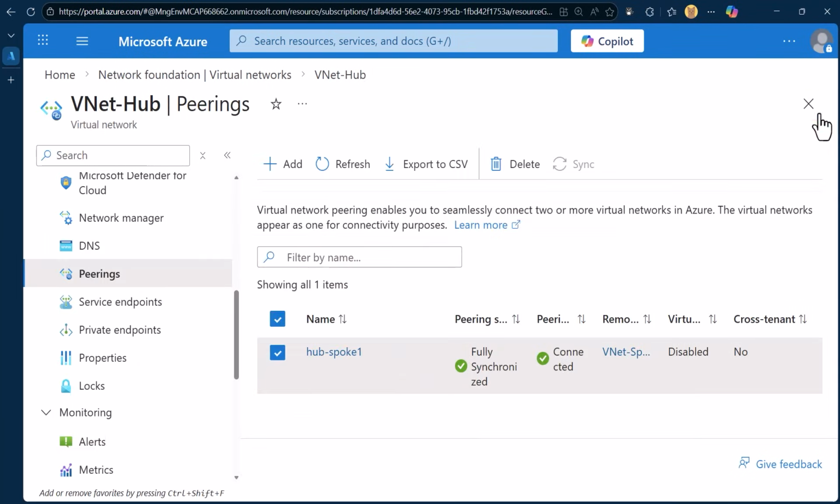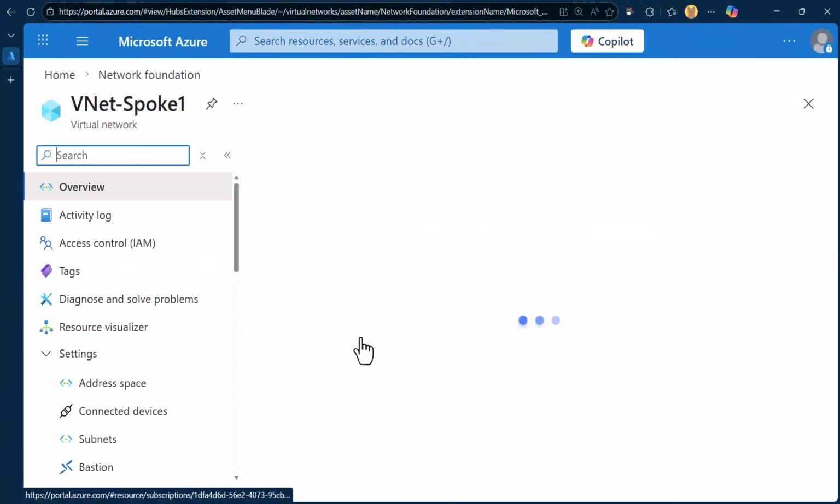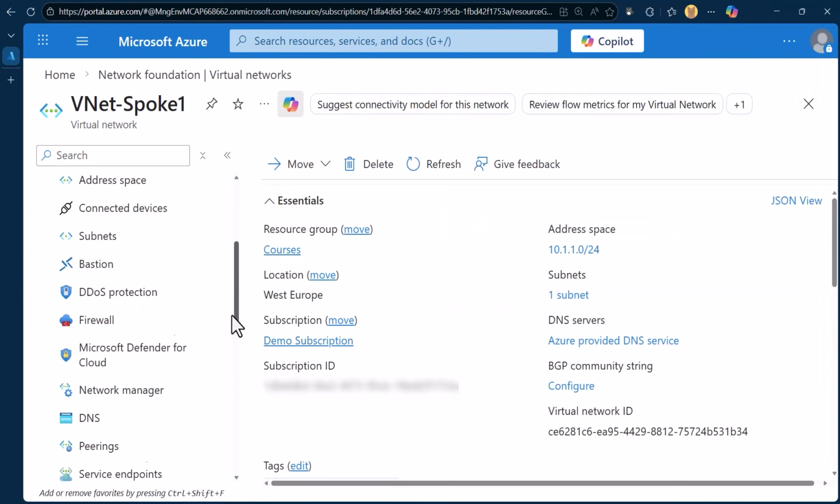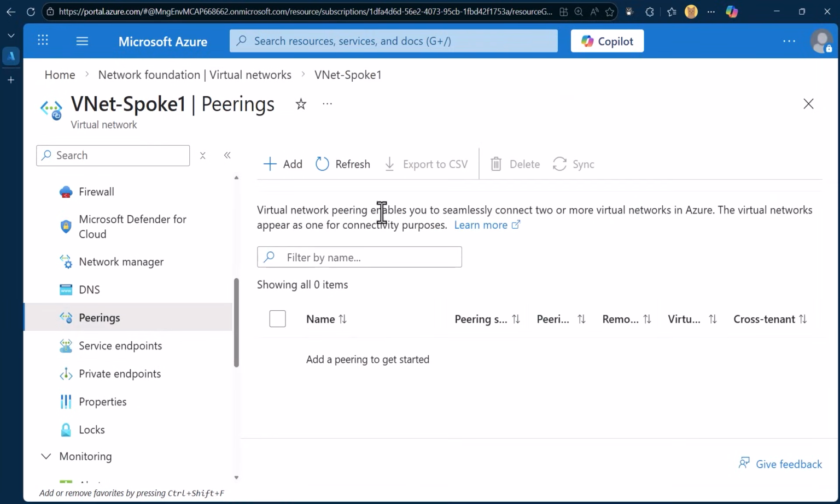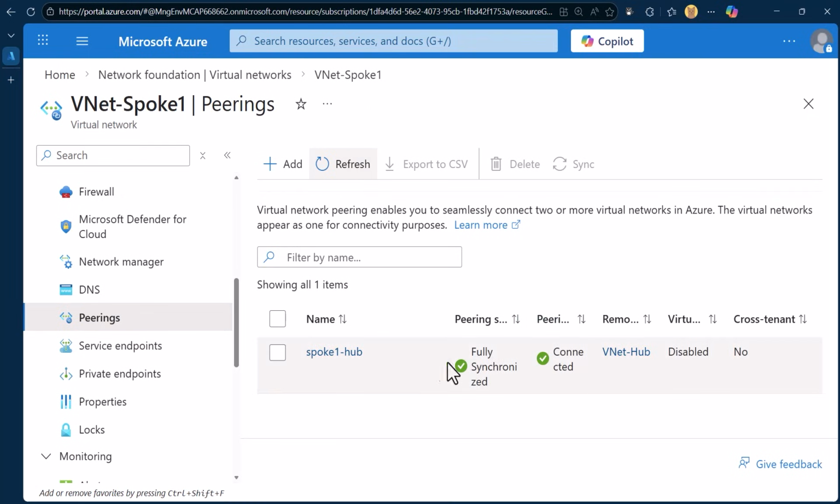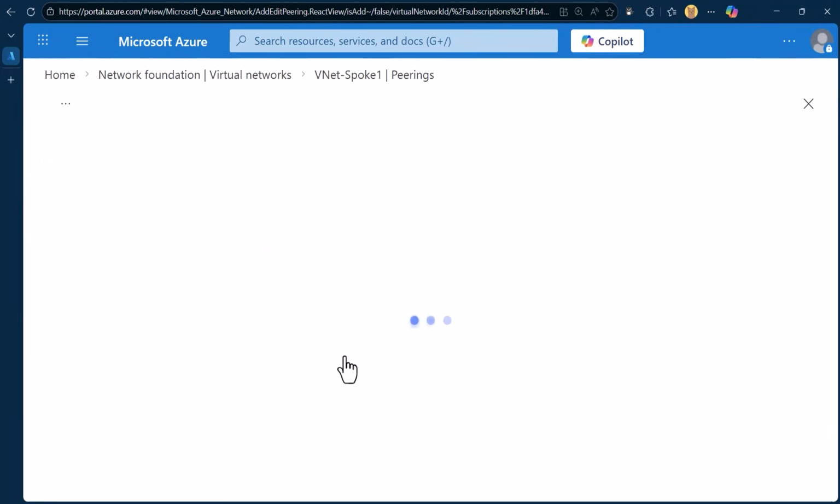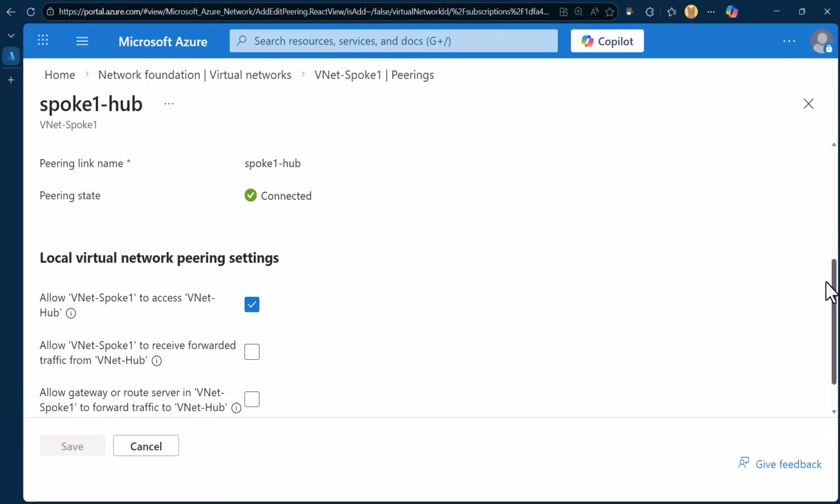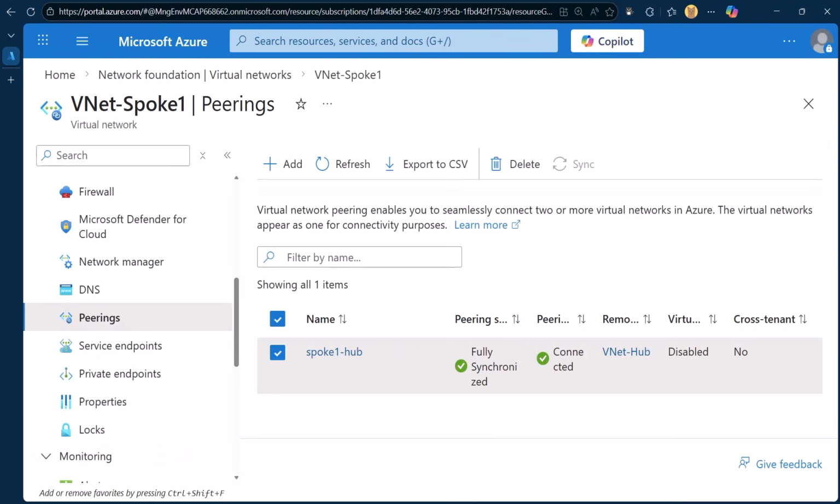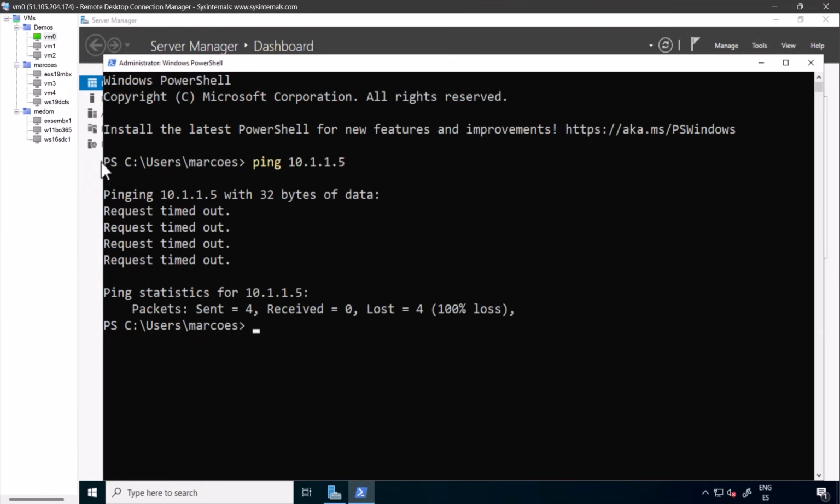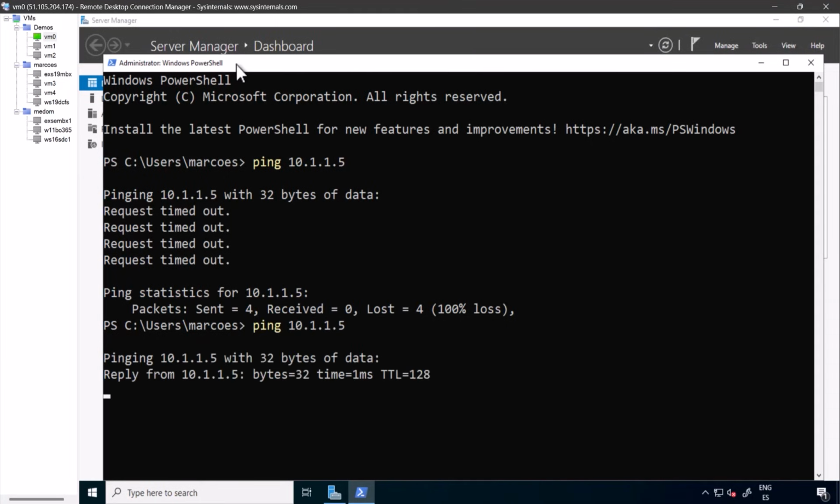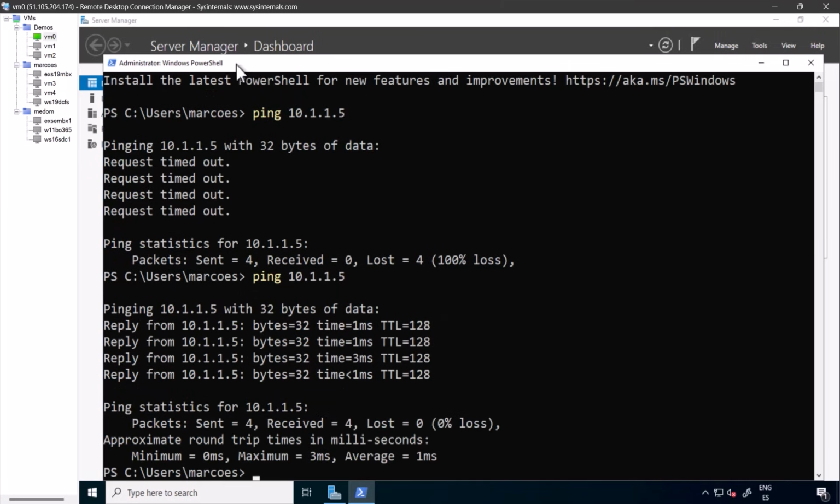And also, if I go now to my spoke network, I'm going to see that the peering was created automatically for me. If you don't see it immediately, it is just about a refresh that you need to do. You see that this is a spoke 1 to hub, and then again, you can also take a look at the different configurations that we selected when we were creating the peering. So let's go back to the virtual machine and just give it another try. And now I can see that I'm able to communicate to the virtual machine on the other side of my peering. So with that, let's go back to the presentation.